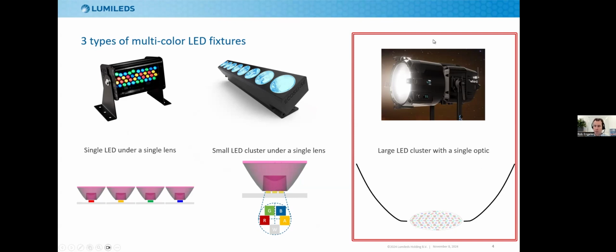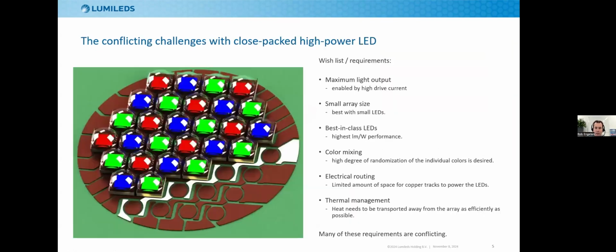So this is the topic of the investigation we did, because we concluded that you could use Luxeon C in such an array, you could use Luxeon Rubix, but whatever you choose, it doesn't feel like the perfect solution. So we set out to find what is the best LED for this application, even if that LED doesn't exist yet. And to do that, we listed a number of wishes or requirements for this.